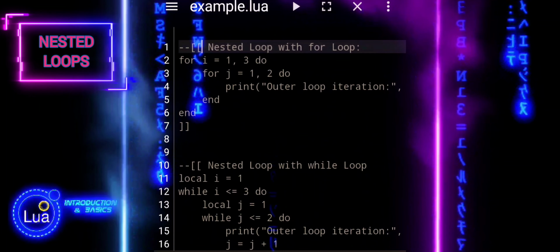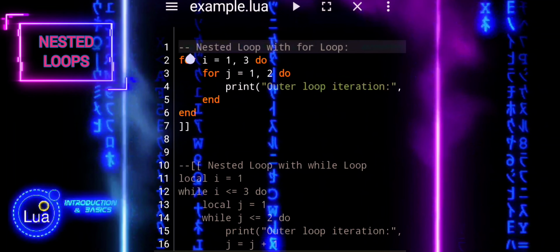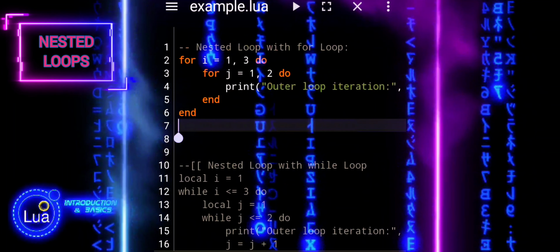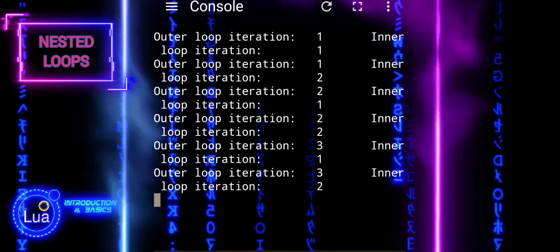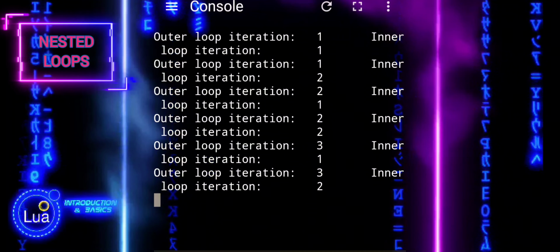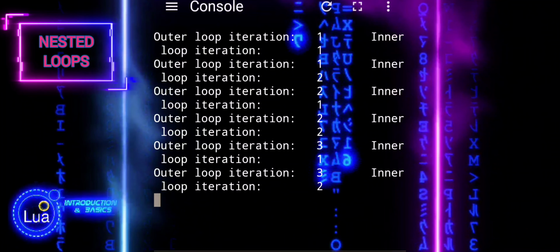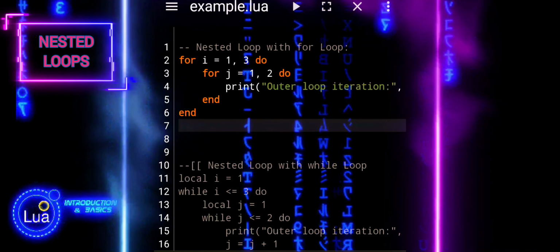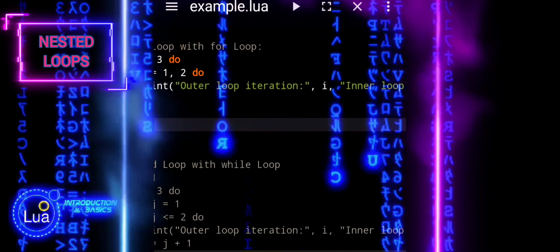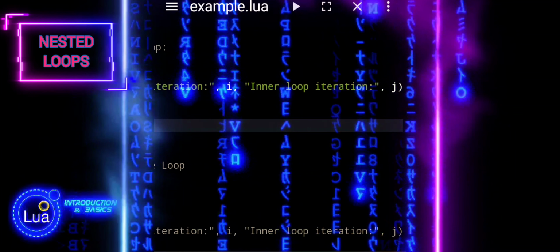Here are examples of nested loops using each kind of loop construct, for, while, and repeat until, along with a mixed example. In our scenario, the inner loop j runs twice for each iteration of the outer loop i. So, the inner loop completes its entire cycle, from 1 to 2, 3 times because it's nested within the outer loop.